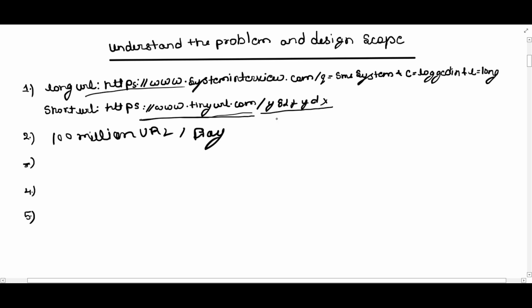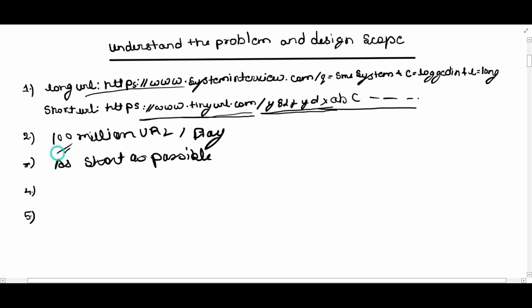The remaining part is the length, which could be like A, B, C, D, something like that. So we can ask the interviewer how short the URL should be, and the interviewer may say as short as possible. That means we have to see how short we can make it with the number of combinations, since we have to support 100 million URLs per day.